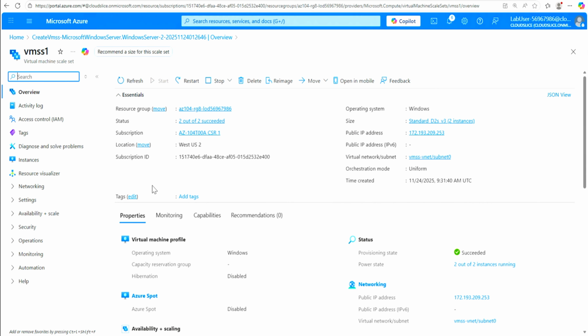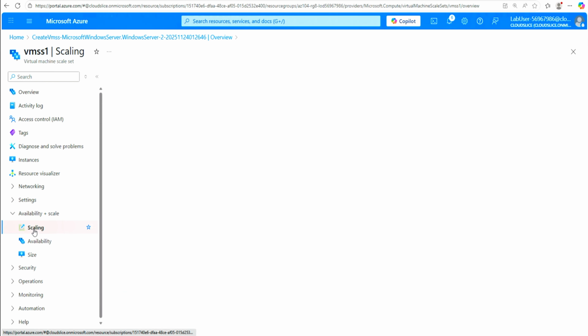So here you can see that the virtual machine scale set is there. You can get all the properties. Now what we'll do, we'll scale this virtual machine scale set. So for that, under Availability and scale on the left side, from these options, select Scaling.